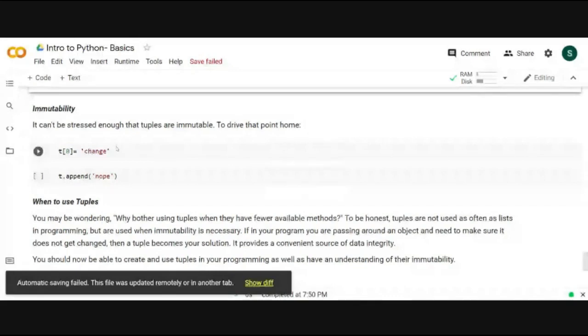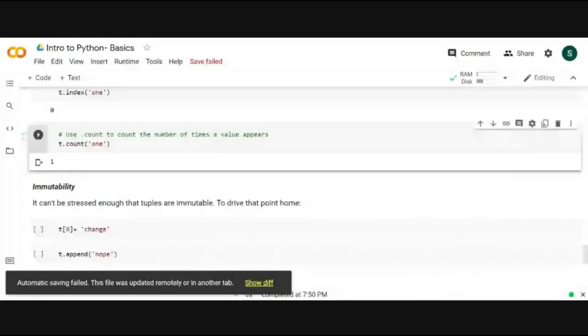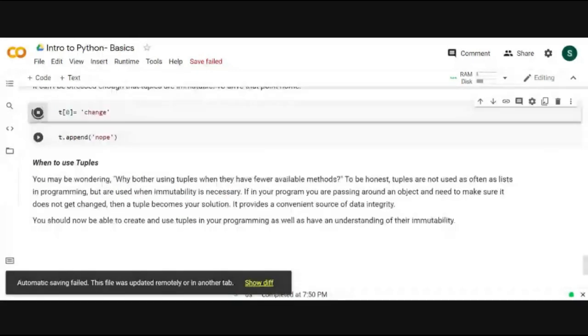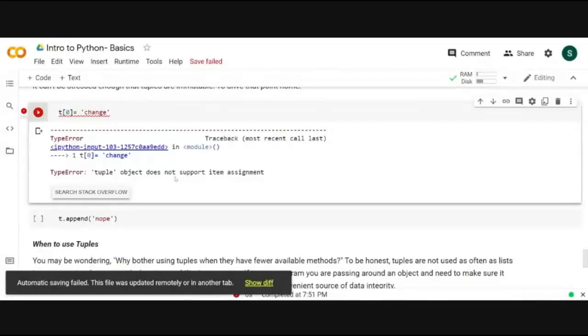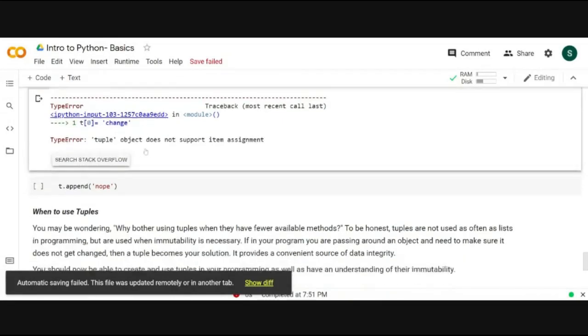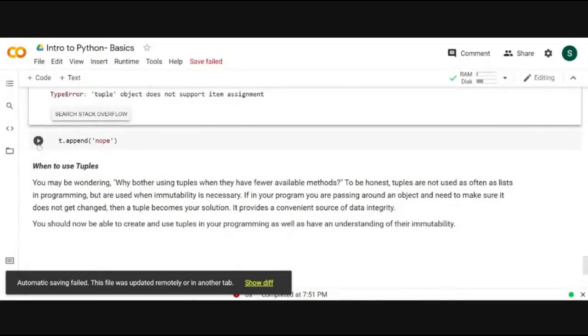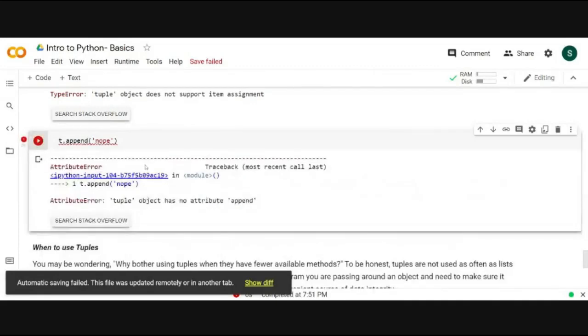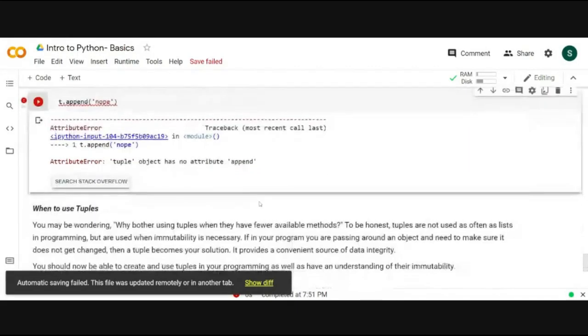You cannot add any data or make changes to it. For example, my T0 was the string 1. I want to change it. There's an error which says tuple object does not support item assignment, because tuple elements cannot be changed. Similarly, I cannot append any value. I cannot add any value after. See, tuple object has no attribute append. I cannot add or change any values in the tuple.